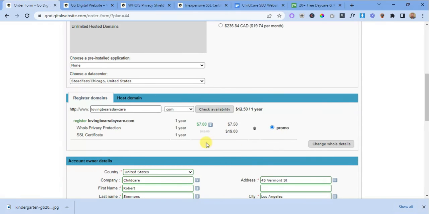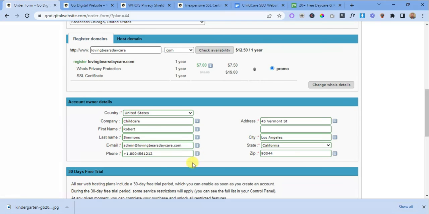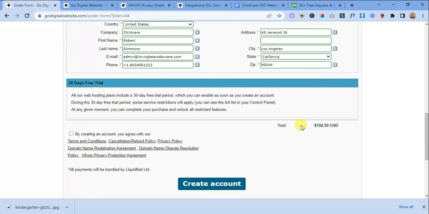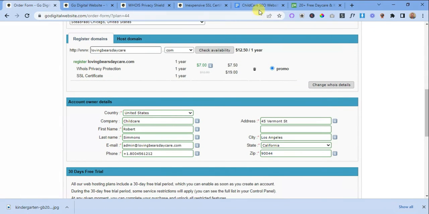So we have all of this information here, and then our first year is going to be 192. So every year you have to pay this amount here, and you go like this. And then by creating an account, you agree to our terms and conditions, cancellation and refund policy, privacy policy, domain name registration agreement, domain name dispute resolution policy, and WHOIS privacy protection agreement. You simply create the account and you get started.